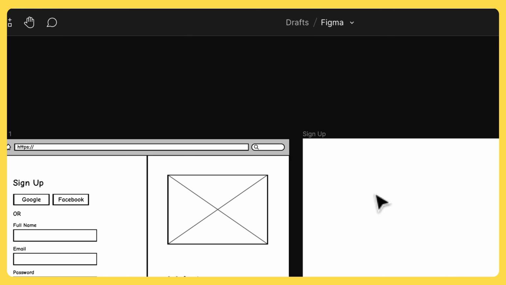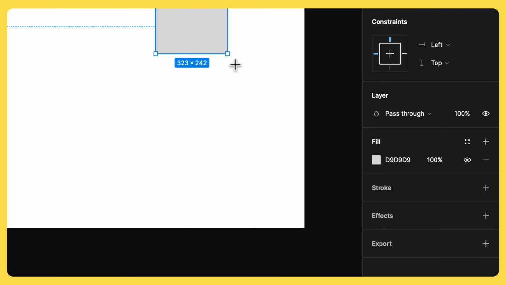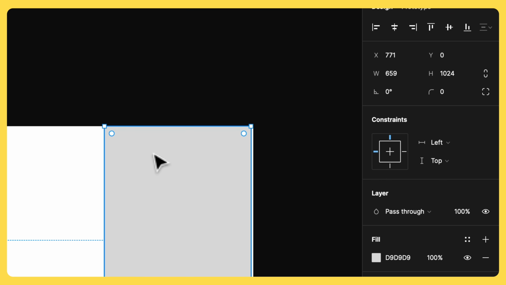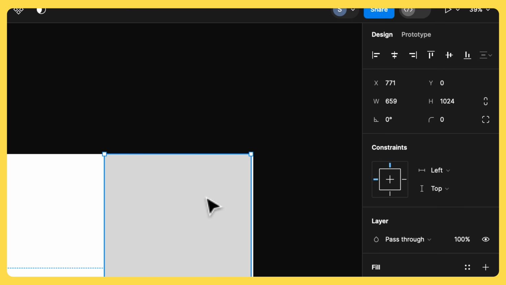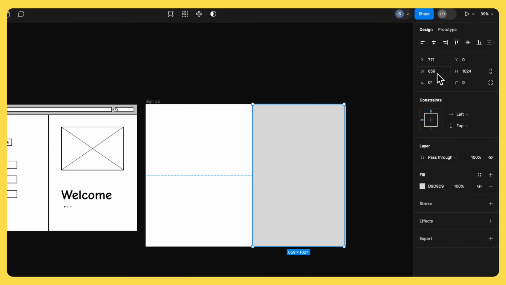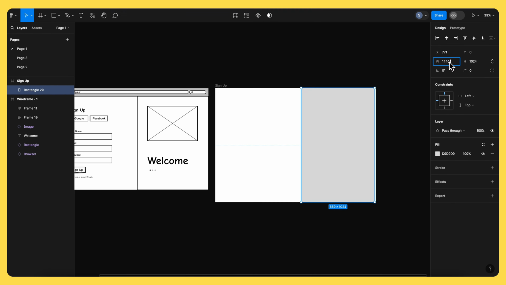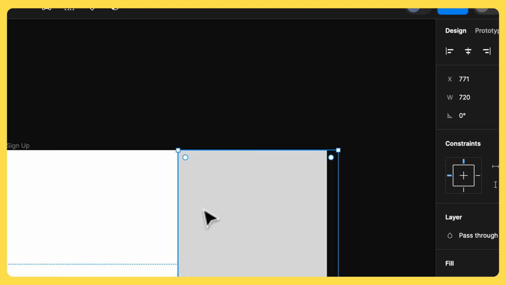First, let's take a rectangle and create a shape which is equal height to the frame. Okay. Now we need this shape to be exactly 50% for the sign up form. So what is sign up form width? We have 1440. Okay, copy that and select rectangle shape and go to width and paste 1440 divided by 2. Press enter. So now we have exactly 720 pixel of the shape.